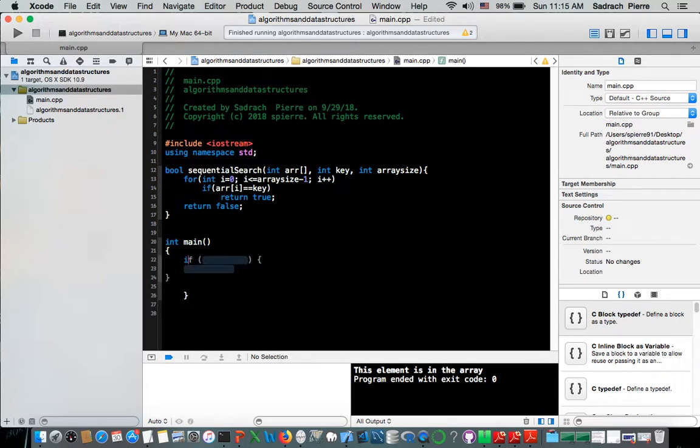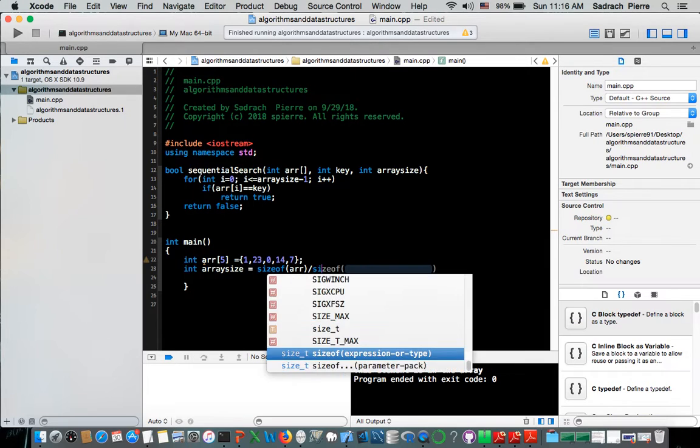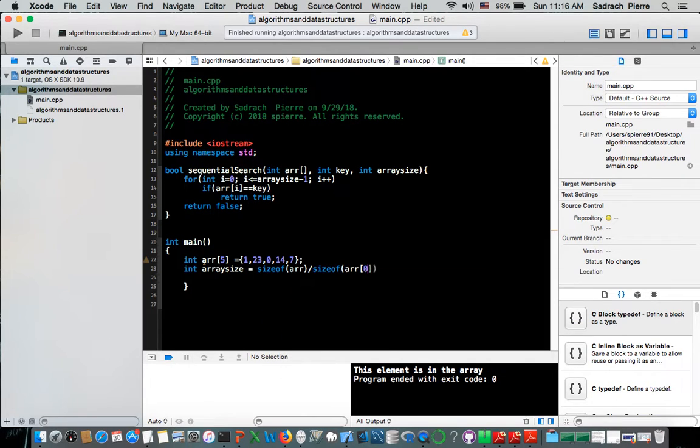First thing we can do is define a test array. Let's say it has 5 elements, and it has the values 1, 23, 0, 14, and 7. Next thing we want to define is the size of the array. We can define an integer array size that equals the size of array divided by the size of a single element in the integer array.